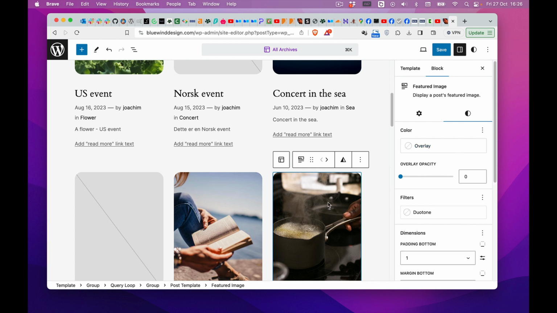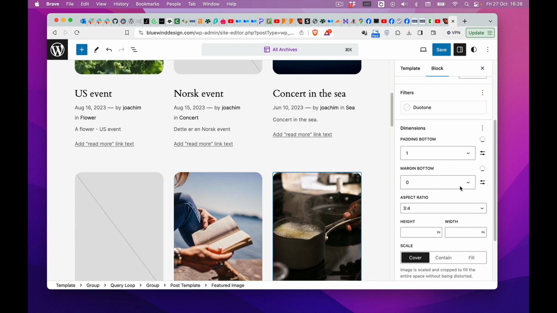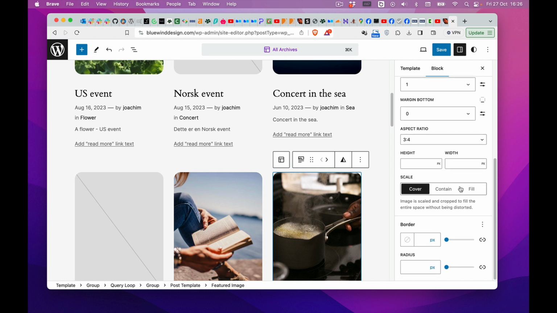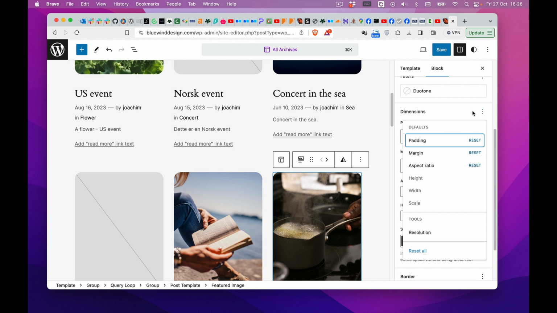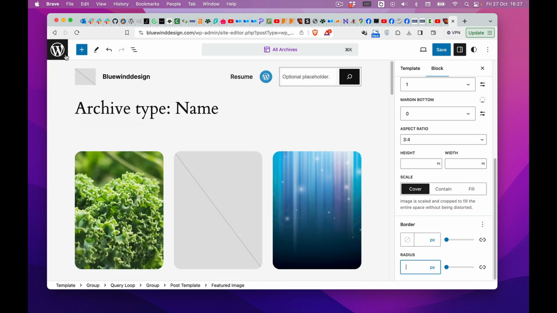Okay, so we have this, and I want to look at basically the radius of the featured image. I'm not able to see it here right now. And let's see, where is the radius? I'm not able to see it. Border. Here's the radius, and the radius here is not on because there's nothing here. Okay, so that's one thing that I've noticed.